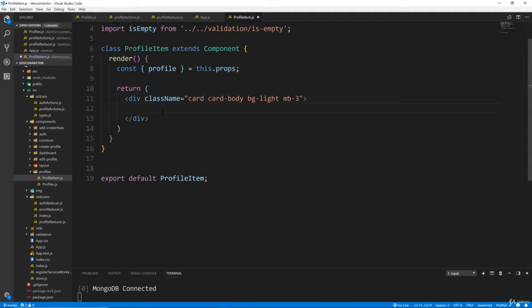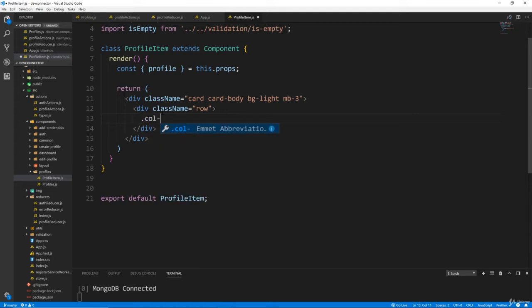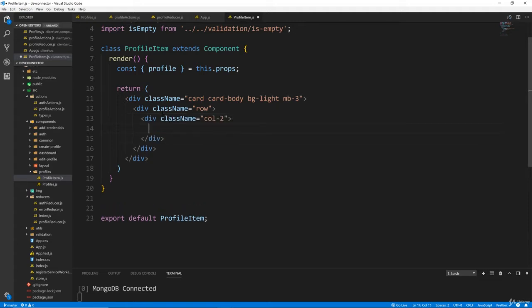All right, and then in here we'll do a row. We're basically going to have a 2-column div which is going to have the avatar. So let's do col-2, so that it's always 2, no matter what the size. And then an image with the class name of rounded-circle, which is a bootstrap class. And then the source is going to come from the profile property.